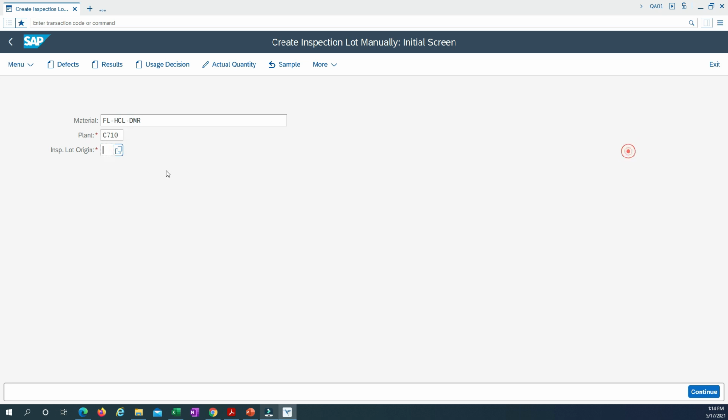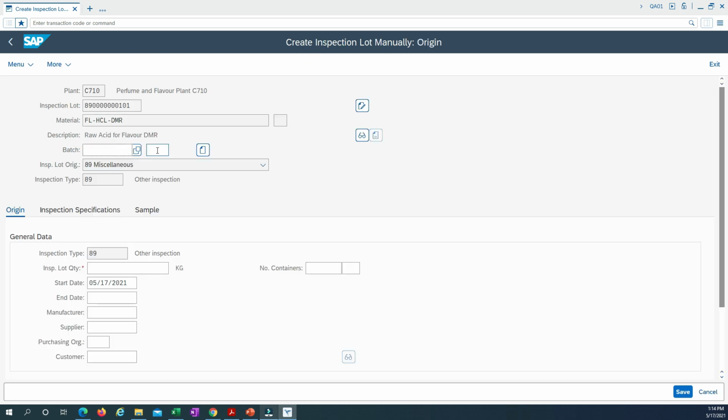C710, and the origin for this inspection lot would be, as I mentioned, 89. Okay, we'll press enter. Here, if the material is batch managed, we can type in the batch that we are doing a new inspection for, with this new inspection lot. Or, for example, if it's a sample that we have received and we're not doing the goods receipt for that one, we can assign a new batch here automatically. Let's do it this time.